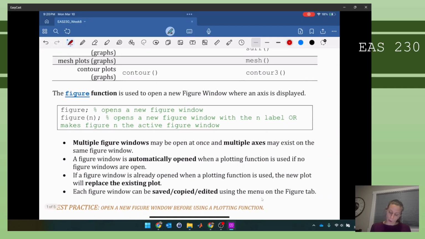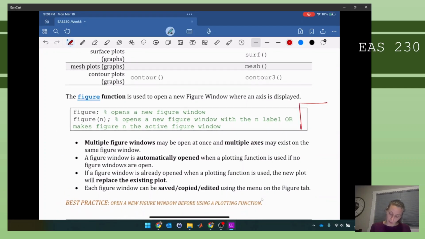First thing is, in order to plot, MATLAB opens something called a figure window. It's just an empty space that we can use to plot. To open up a new figure window, you will use the figure function. It's opening up a new figure window where we can plot some data or put axes on it.